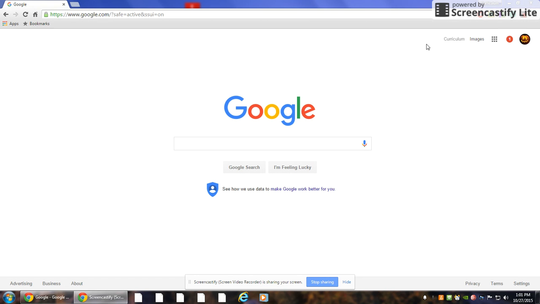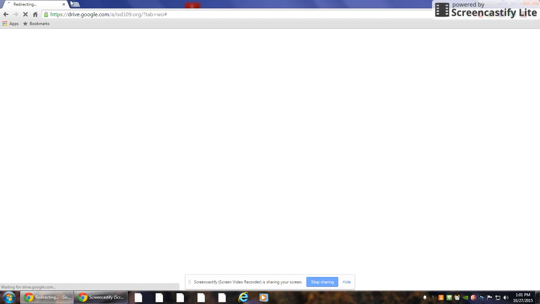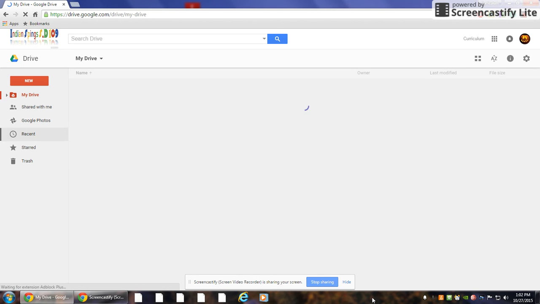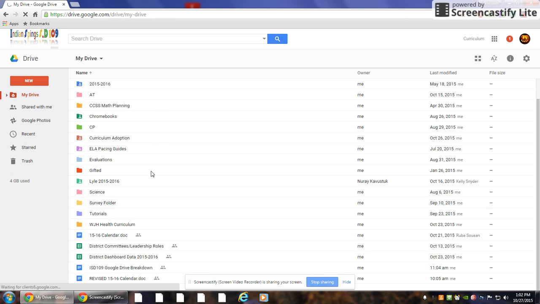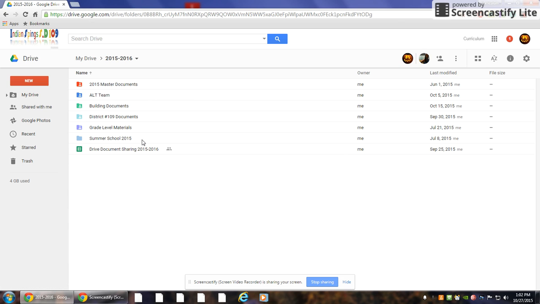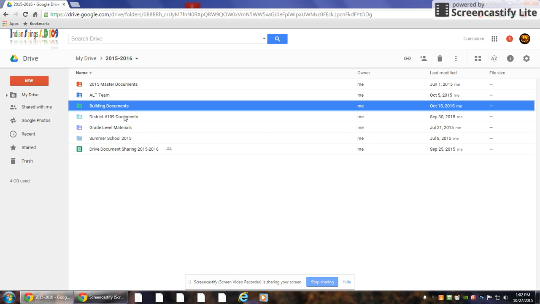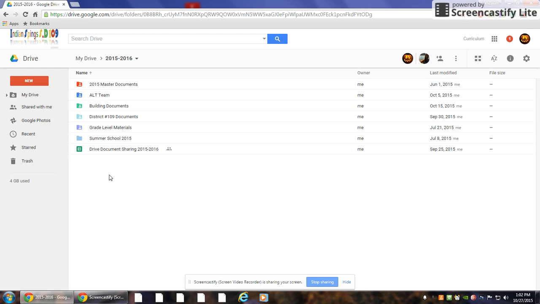So I'm already logged into Google. I'm going to go to the waffle to get to my drive. And you'll see for our account that we have many folders, but the ones that are most important for you to know about are these three folders here. So we have your building folder, your district folder, and then your grade level folder.